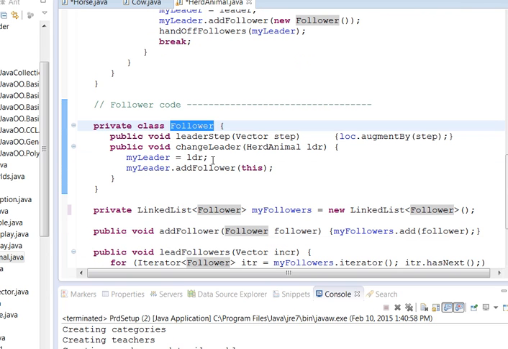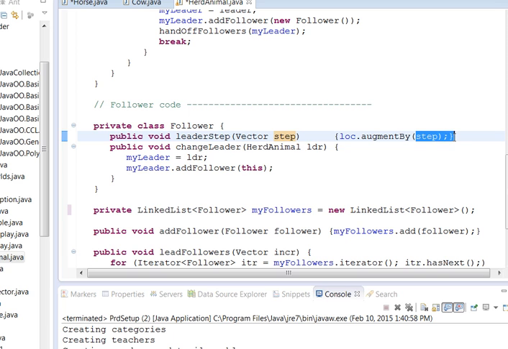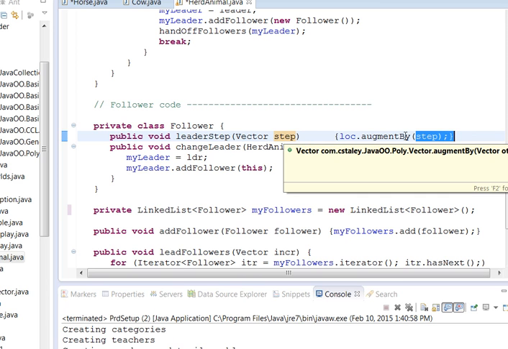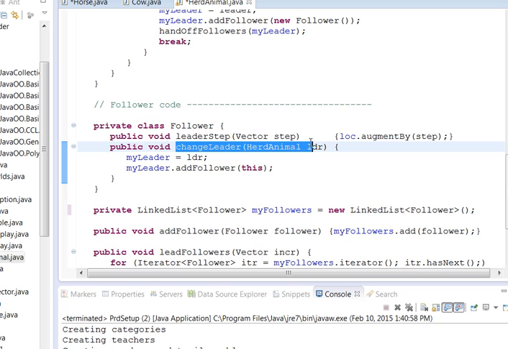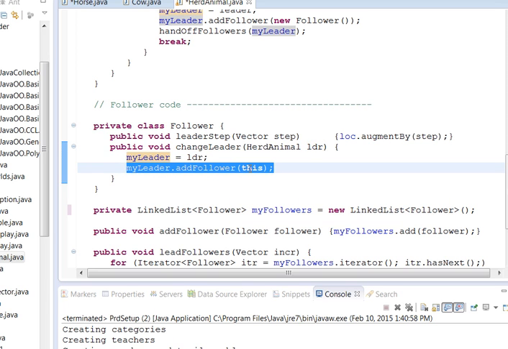Now, the leader controls its followers by calling methods of follower. There's leader step, for instance, which just augments the follower's location by whatever step is being passed, which is the step the leader made to cause the follower then to move in lockstep. And then there's change leader, which sets the my leader of the follower to an indicated new leader, for when we're handing our followers off to a different leader, and then it adds that follower, this here, to the new leader's list of followers.